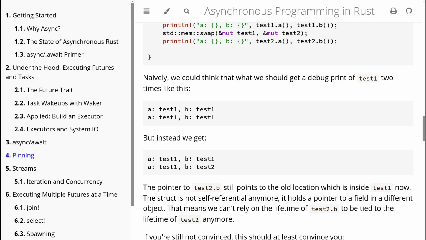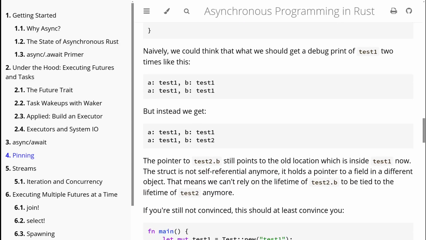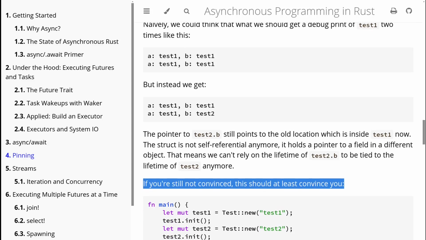The pointer to test2b still points to the old location, which is inside test1 now. The structure is not self-referential anymore. It holds a pointer to a field in a different object. That means we can't rely on the lifetime of test2b to be tied to the lifetime of test2 anymore. If you're still not convinced, this should at least convince you.